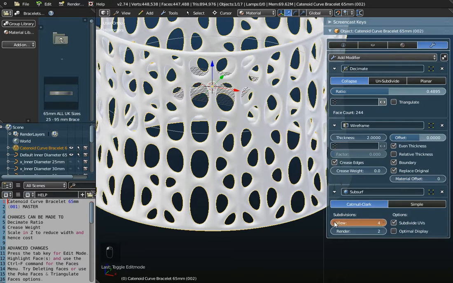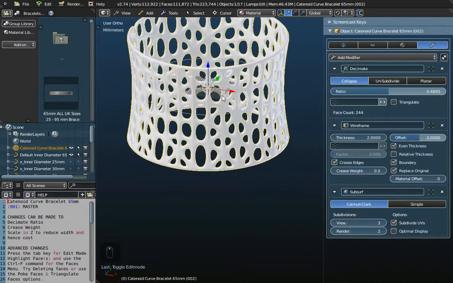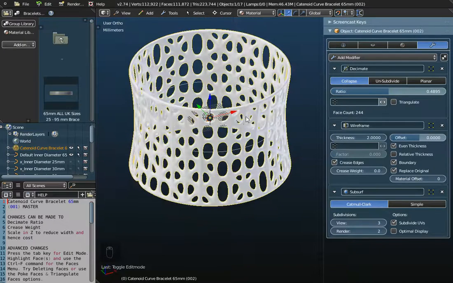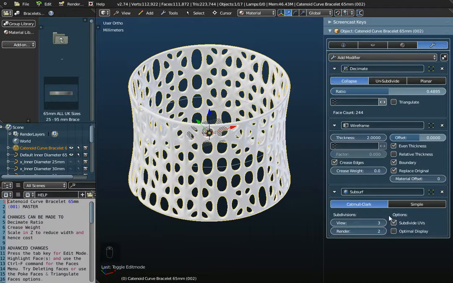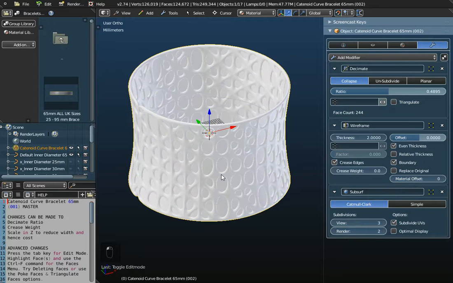So there are limits to what you can set this value to if you were printing at Shapeways, for example. But it is an important value. It smooths off the surface. So that's Subsurf. What about these other things over here? Well, if we remove the tick from replace original, notice what happens.